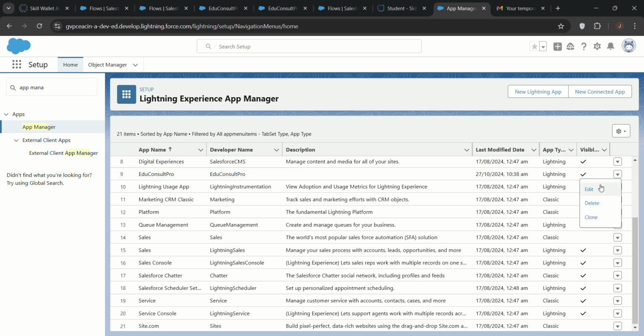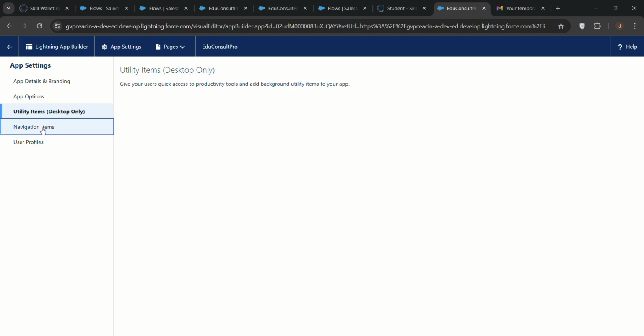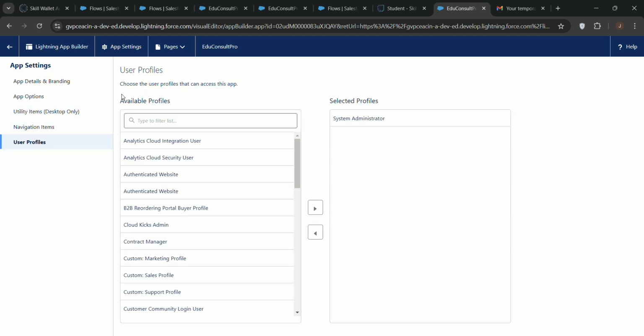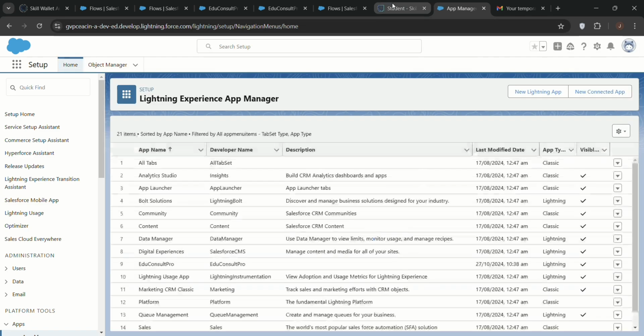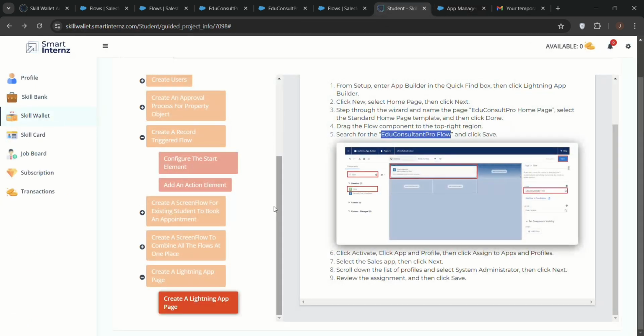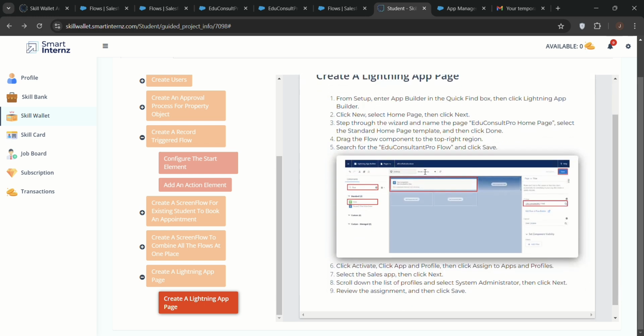So we'll see here. Here in this way we need to create a lightning app.